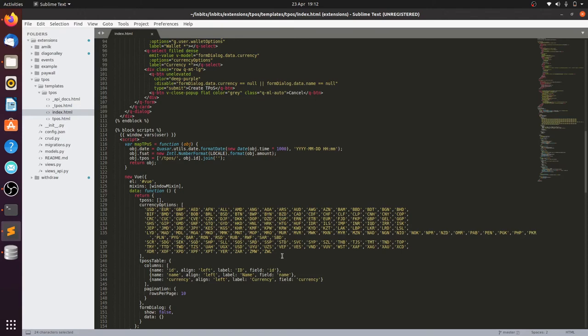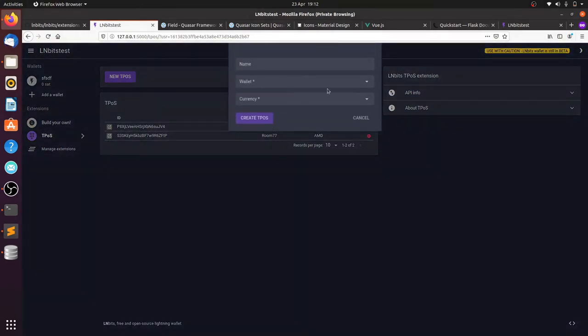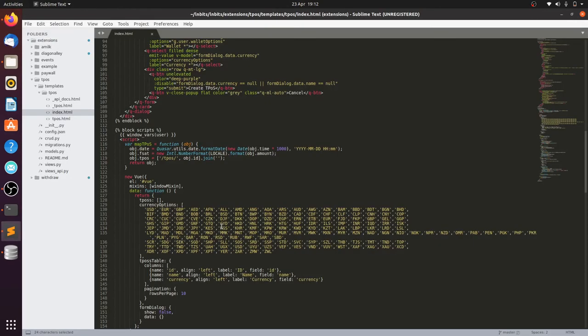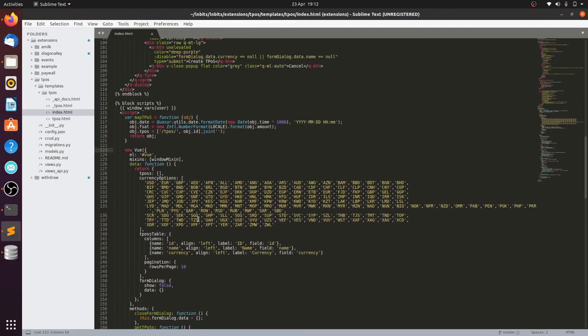So you can see here we've got all of our options for our currency drop down when we click on currency here. So you register in Vue. So this is Vue here. We're running Vue and we're registering some of these different elements which we're using in our front end, such as the drop down box.